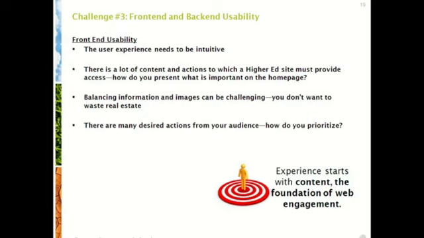Challenge number 3, front-end and back-end usability. And I wanted to break this up into front-end usability first and then talk about back-end usability in a moment. The little graphic down there, experience starts with content, the foundation of web engagement. This really speaks to the fact that at the end of the day, your website is for your user. It's for your organization to meet the needs, but you're only going to meet those needs if you actually get the user to care about your organization and to engage within your website.